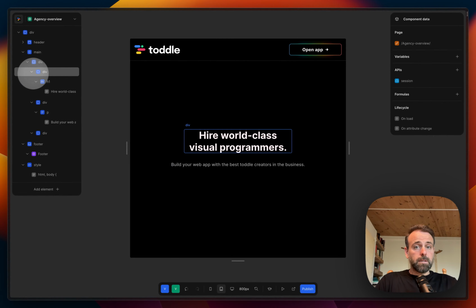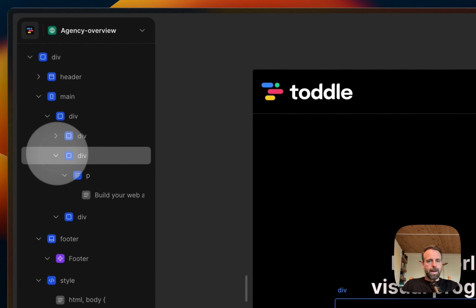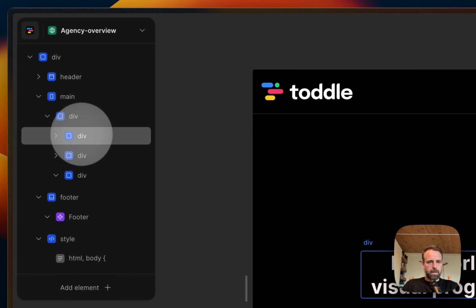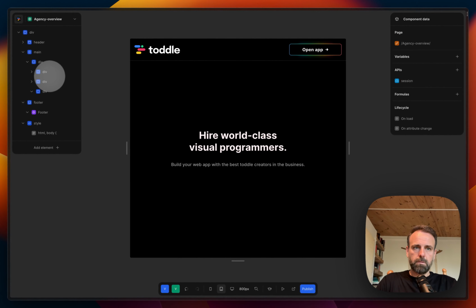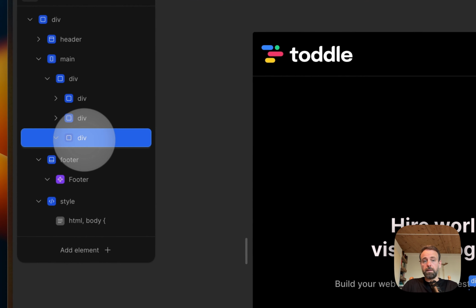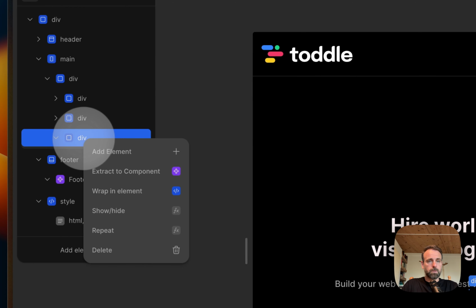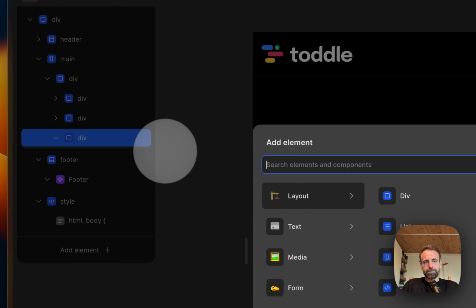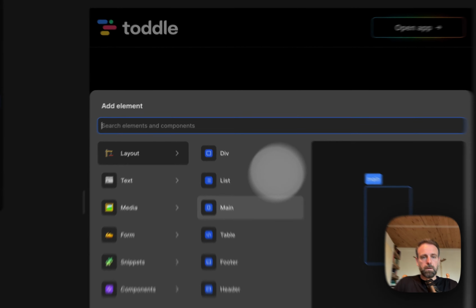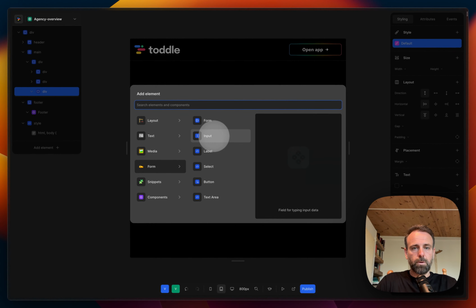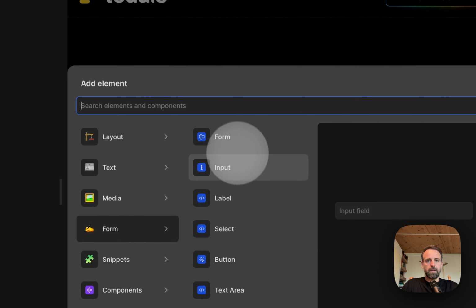All right, so these are the elements I have for now. I have a headline 1, or header. I've got a subheader, which is just a regular paragraph, and then I've got a div underneath. And if you recall, I wanted to build a search bar. So I'm going to say add element. And in here, I would want to put a form or an input. So let's just put an input field and then see what happens.